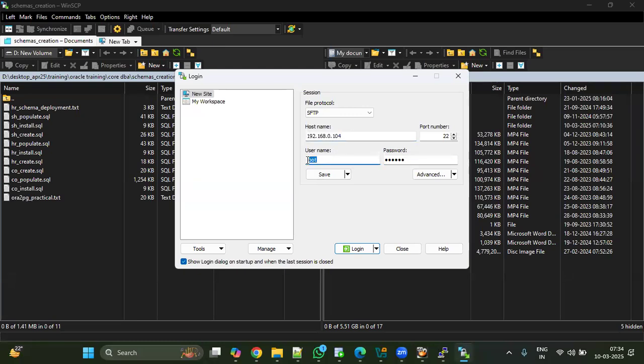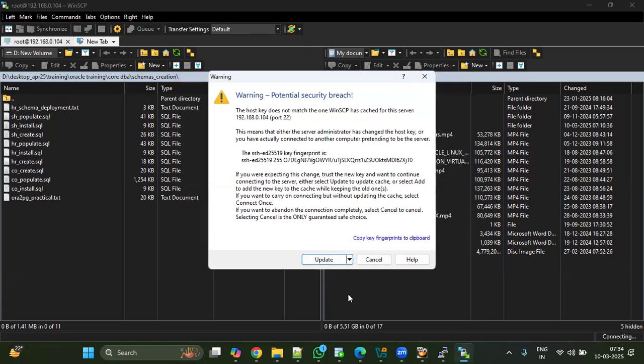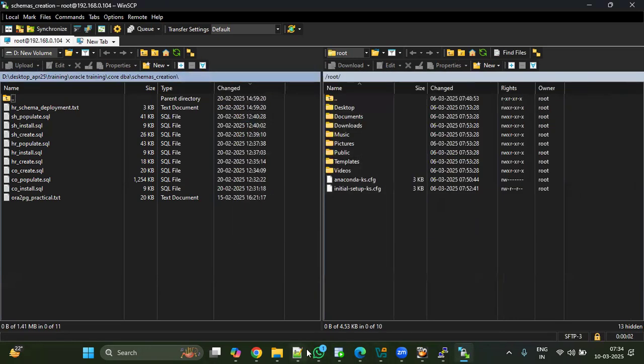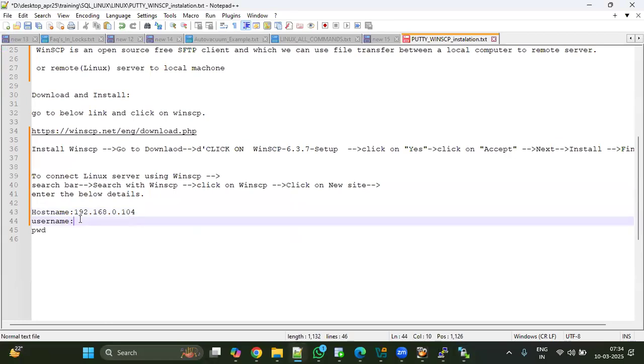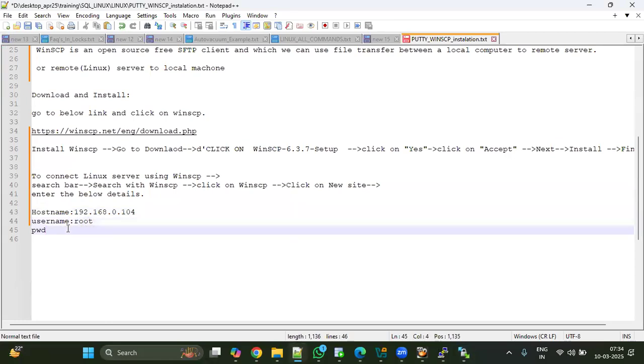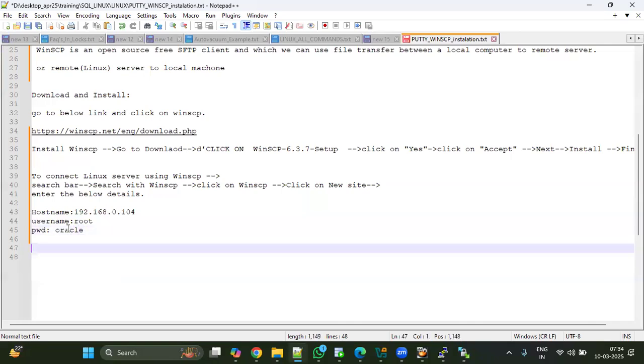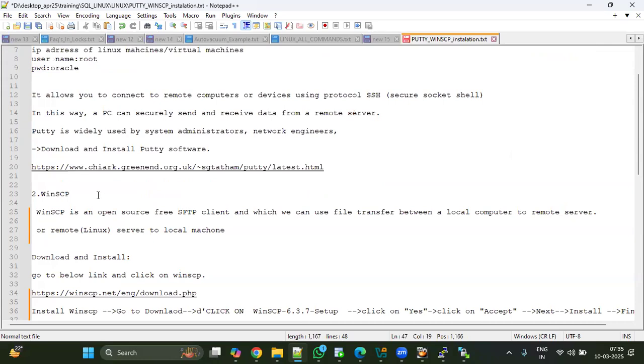Username is the same for all. Password, if you gave a password during the installation, you can use the same password. Click on login. What is the username? Root. What is the password? Oracle. Then click on login. This is how we connect to the Linux server using the WinSCP tool. Clear? Any queries?